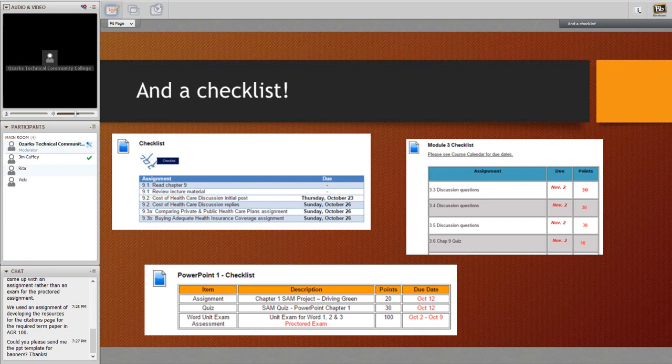You can set it up in a table form, or as a bulleted list if you don't want to create a table. If you don't know how to do all that, we're here to help. We'll be glad to help with that. And it's just, again, another way to help students be more successful in our classes.